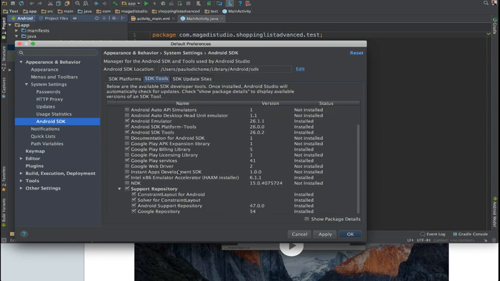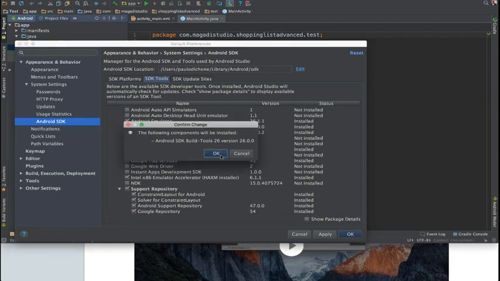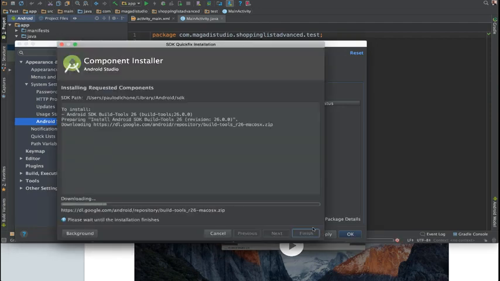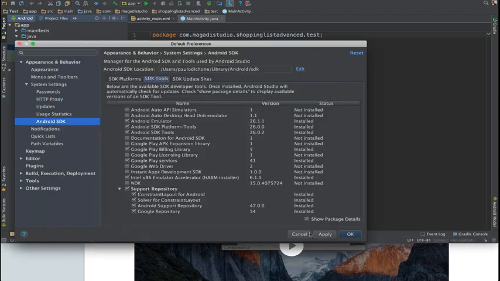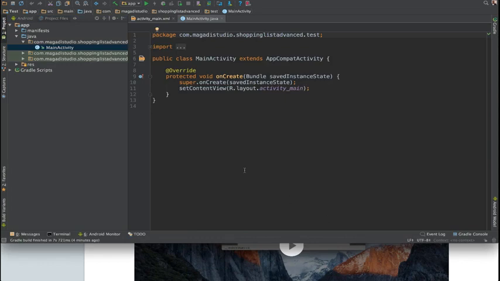And before we go any further, I also want to make sure that you have Google Play services installed. Google Play library also needs to be installed. In my case, most of them are already installed, but in your case, just go ahead and click on those. And where it says support repository, if any of these are not installed in your case, please do install them. So just check them and go ahead and say apply and say okay, and it will install everything for you. Okay, finished. That's great. And you are done.